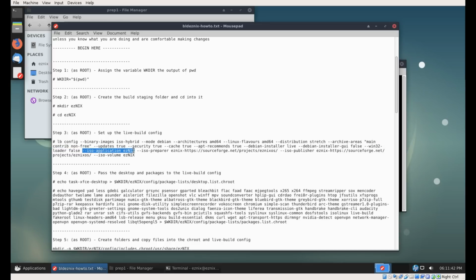ISO application, I gave it the name of my distribution, my respin. ISO preparer, I gave it my name and link to my SourceForge page. Same with ISO publisher. It does link to my name and SourceForge page. And the volume of the ISO is my distribution name.